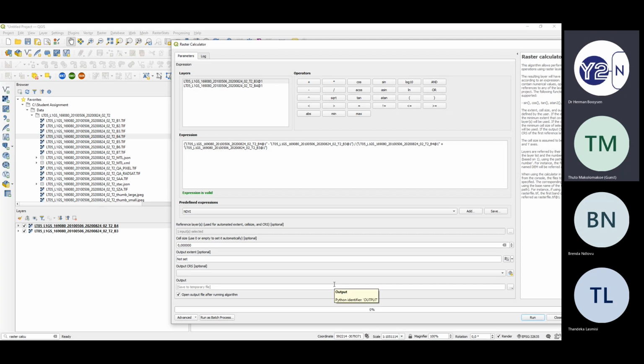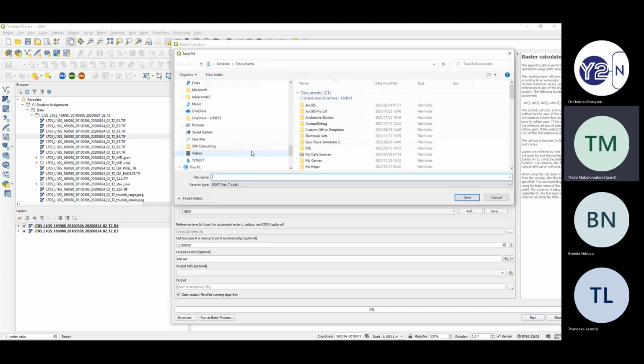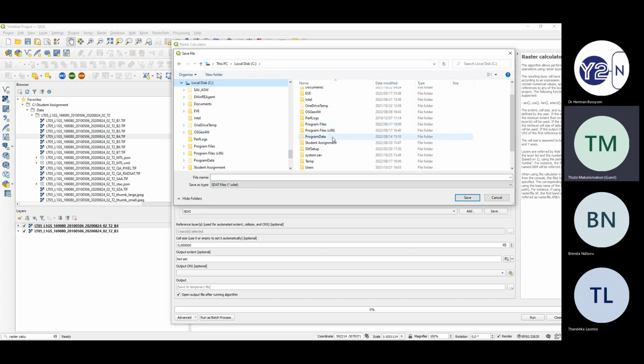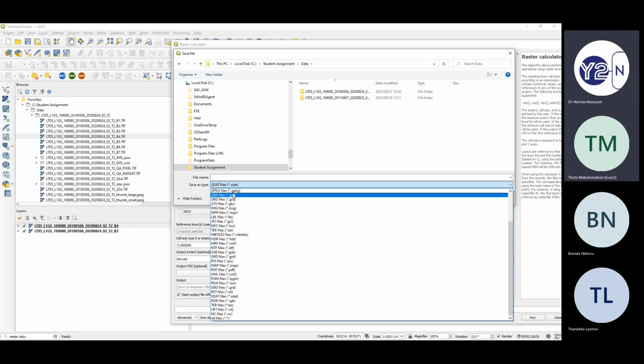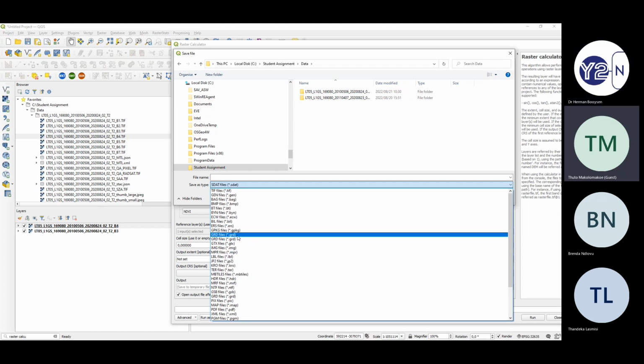If you imagine what is now happening, you have two layers on top of each other. First, you subtract one layer from another, and that result you divide by one layer plus the other one. So that is layers on top of each other. The output you save. I'm just going to my C drive, and let's leave it under that one. And I'm going to save it as a TIFF file, the top one.